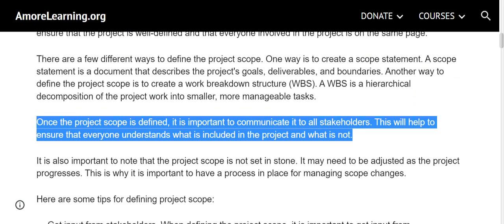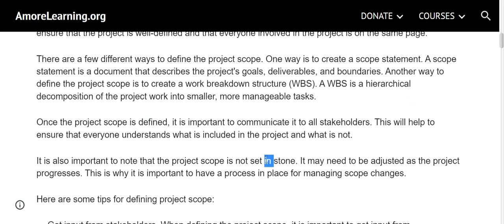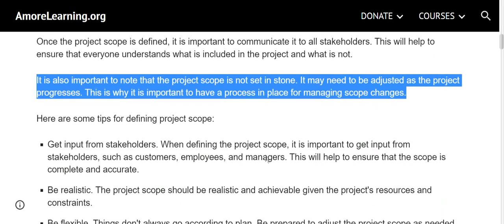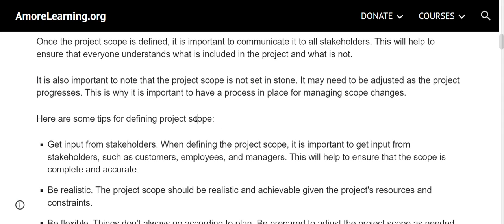Once the project scope is defined, it is important to communicate it to all stakeholders. This will help to ensure that everyone understands what is included in the project and what is not. It is also important to note that the project scope is not set in stone. It may need to be adjusted as the project progresses. This is why it is important to have a process in place for managing scope changes.